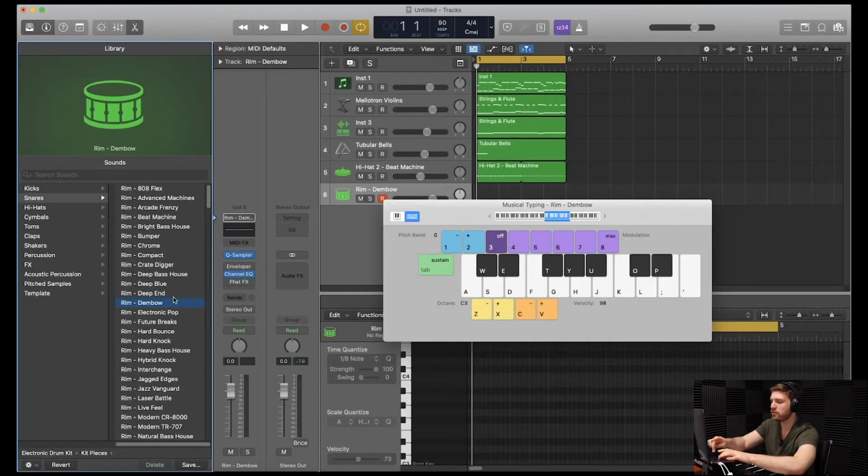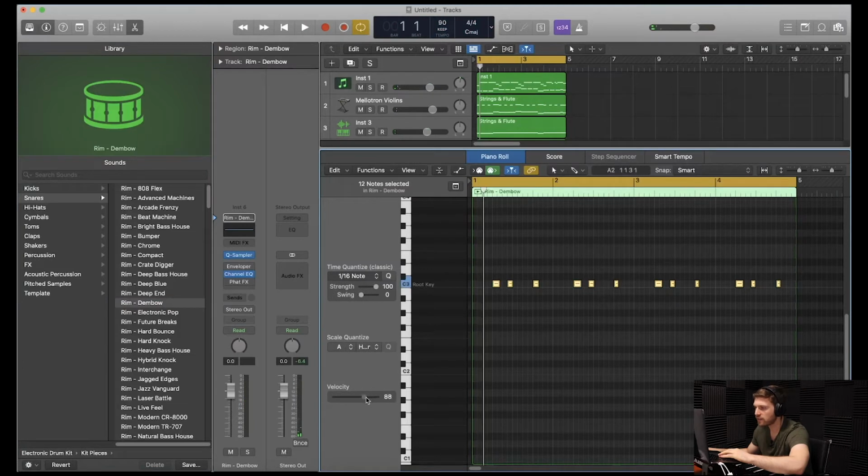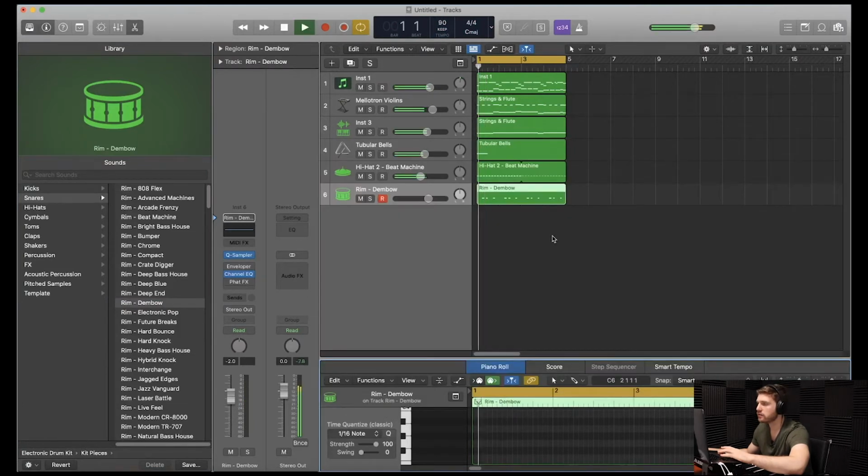Nice. Now that we have that, we're going to add in some snares. I'm going to go with the Rim Dembo. Command A, lower the velocity a little bit. All right, let's hear it all together.